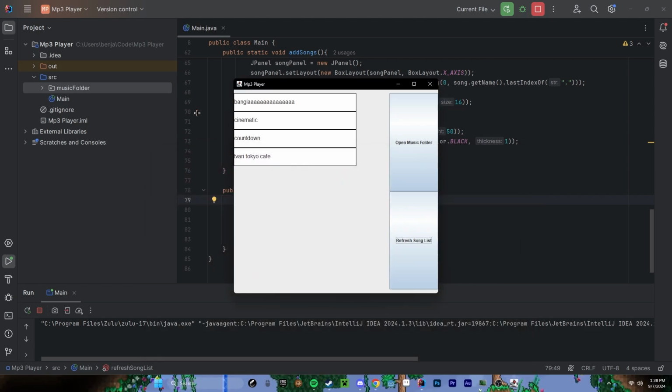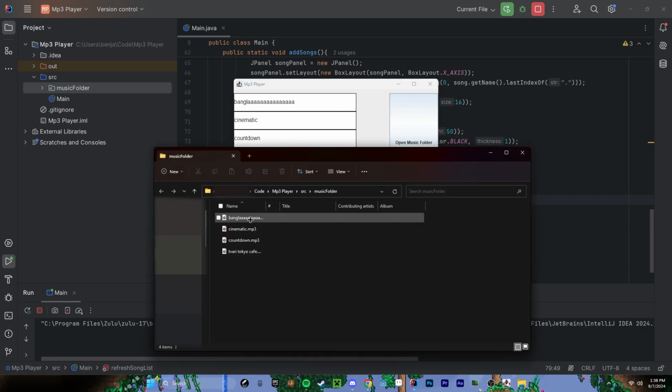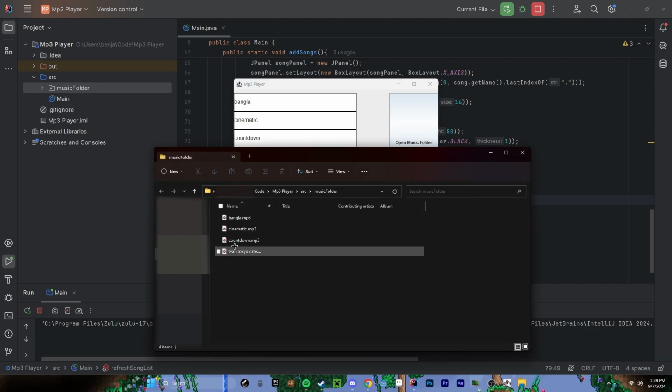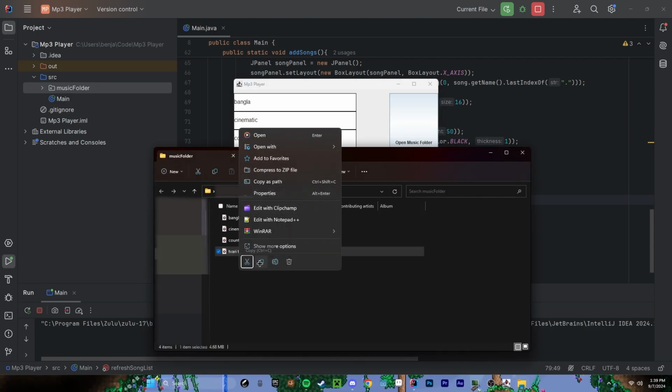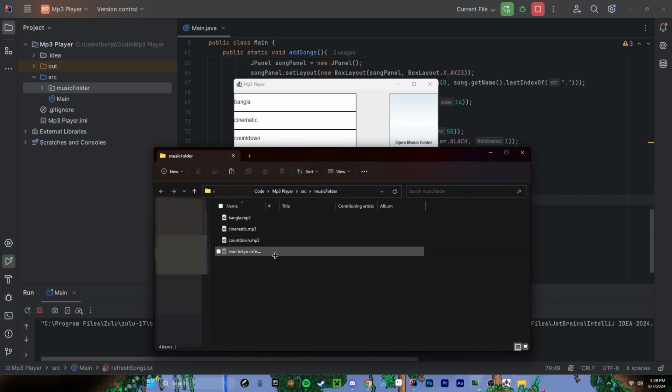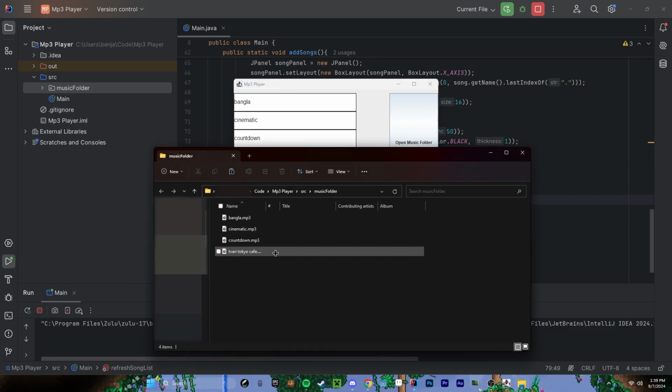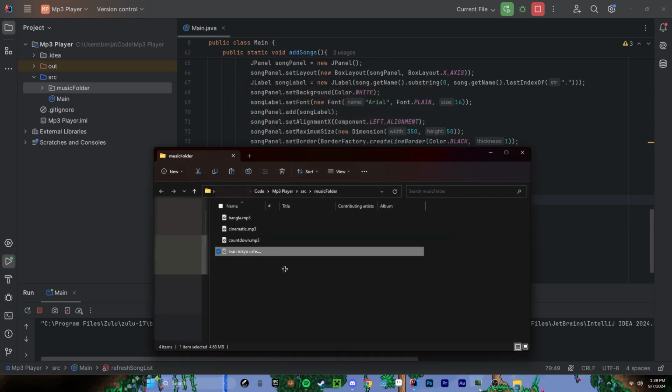There we go. Alright, so now every single time we change something, like let's go ahead and change this back to Bangala, and then refresh our song list. There we go. It has refreshed the name. So even if we delete something, so let me cut this, and then go back here. Oh, interesting. Did we actually even delete this? Oh, we can't, I think it's because it's in use.